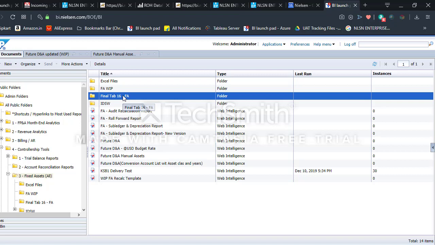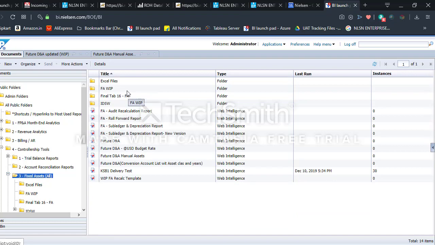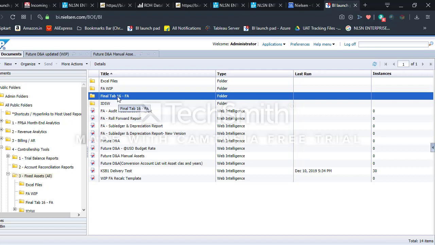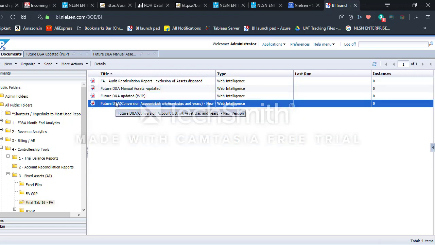This particular tab 16 folder can be found under all public folders, controllership tools, and then under that we have the fixed asset folder. Under that we have this subfolder called final tab 16. Just double click on that. You will find like three reports which I will be discussing today.